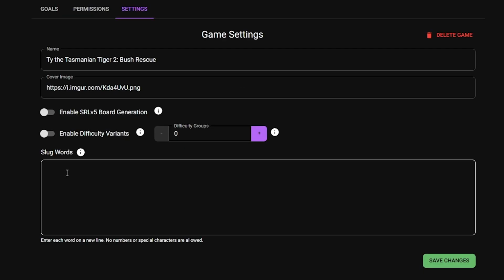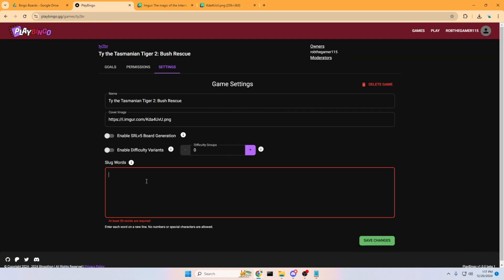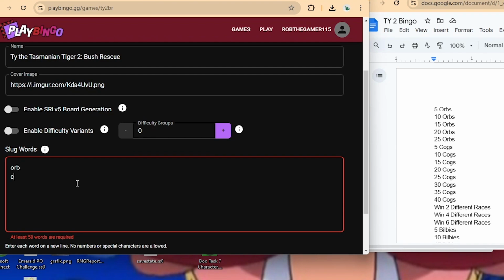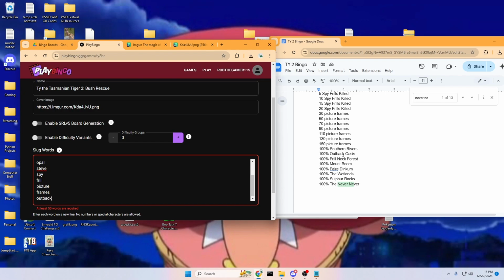For settings, to make generating the board as good as possible, you want to add slug words. The slug words can honestly be a list of any words. I like to make them related to the game. So, for example, if I look back at my goals here, I might go orb, cog, race, bilby, opal, Steve, frill, picture, frames. They can really be anything. Like, I can put in the word toilet if I really want. It doesn't matter. The only thing is that you are going to need to put in 50 words at minimum.